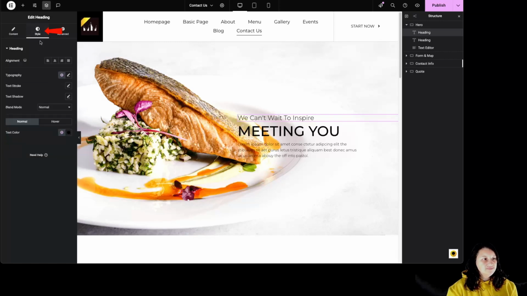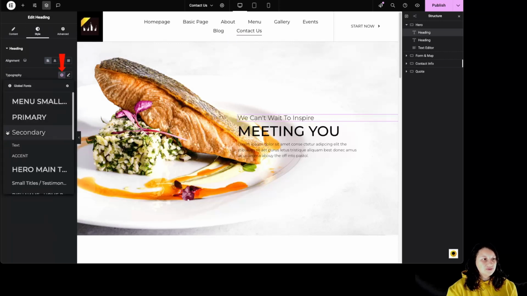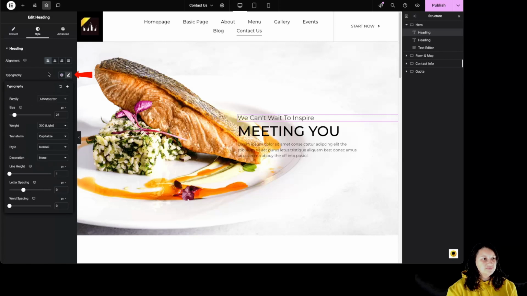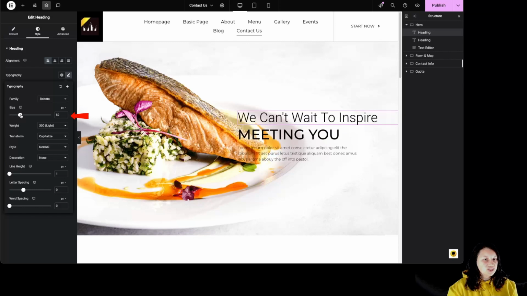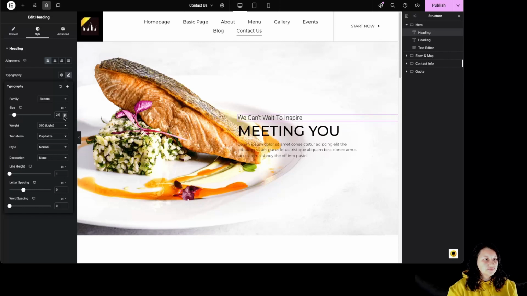By going to Style, we have the alignment, like so. Typography. We can use global fonts from over here or a custom one from over here. Family font from over here, like so. The size, we can have it as pixel, viewport width, and so on. And we can change it like so. The weight from over here.